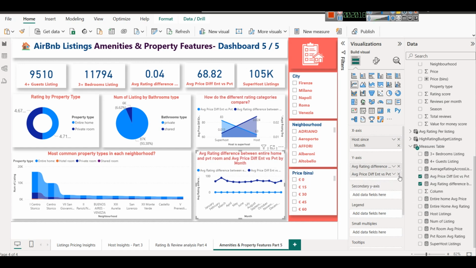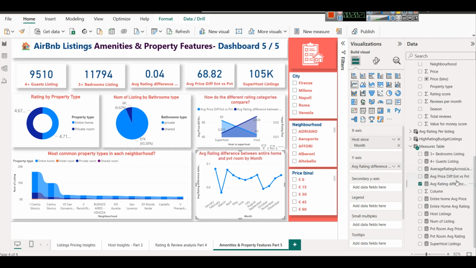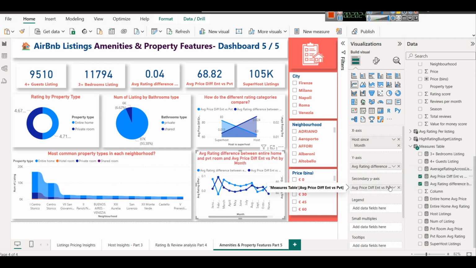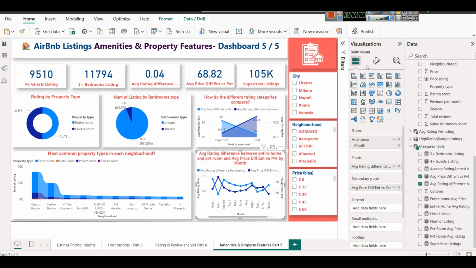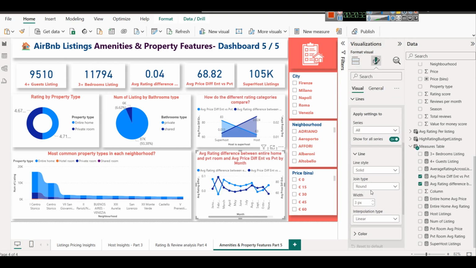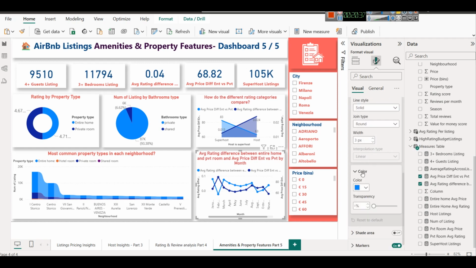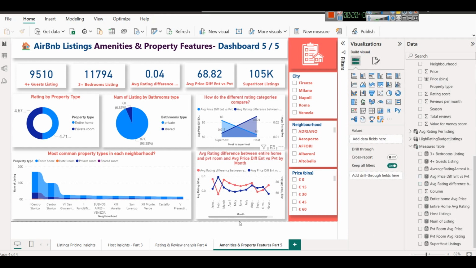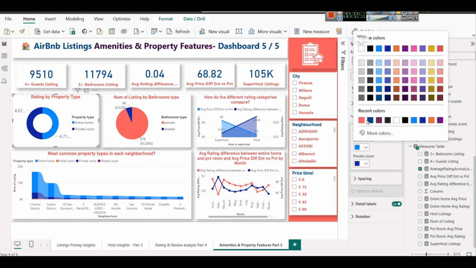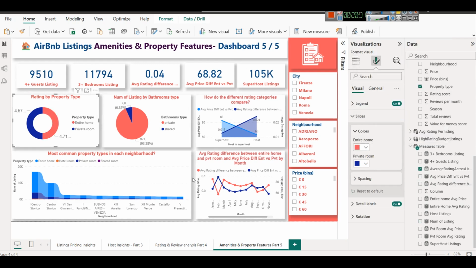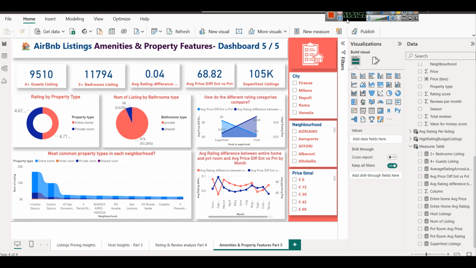Because these are two different numbers and their units are different, we can keep them on the secondary axis. So this is also data. One more thing, in these charts you can see we have lines, so we have series. Let's say for rating we have a color, so we can select a different color for it. This is something you can do in other charts also. For example, here we have slices, so in private room, in entire home, wherever you want, you can change these colors as well.